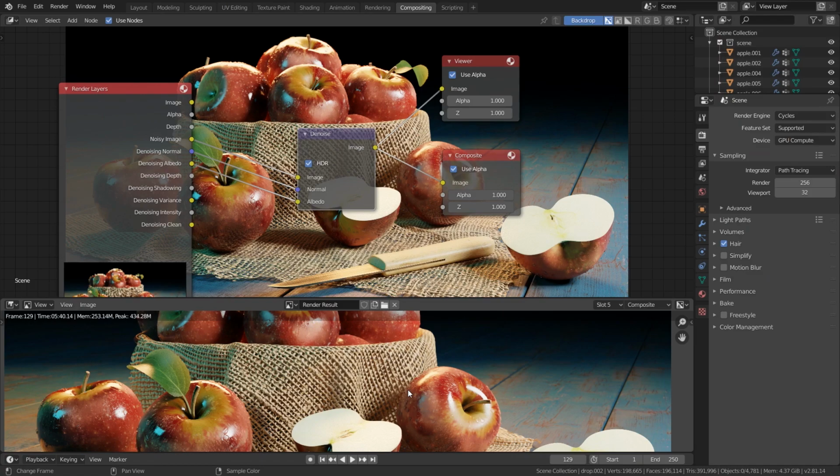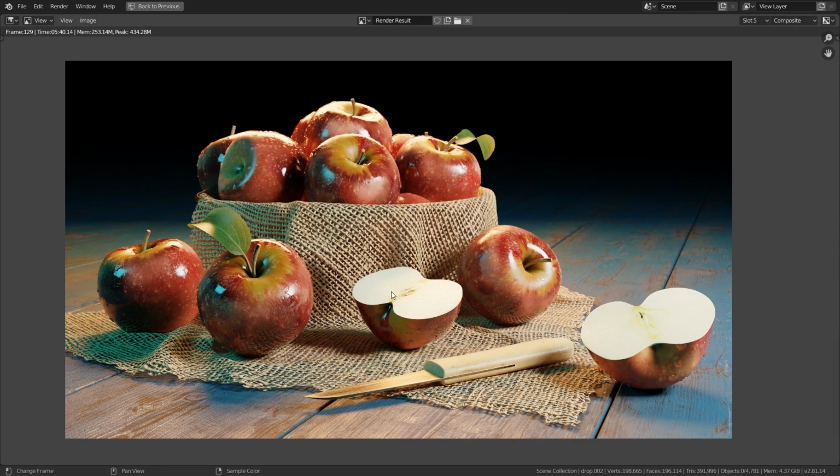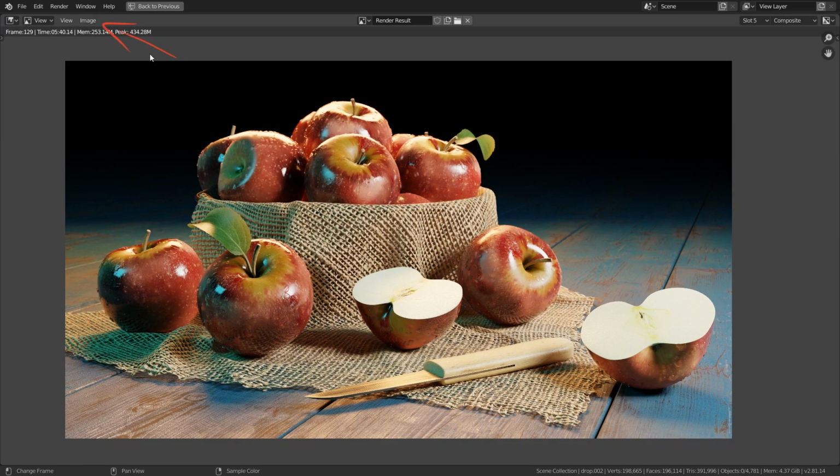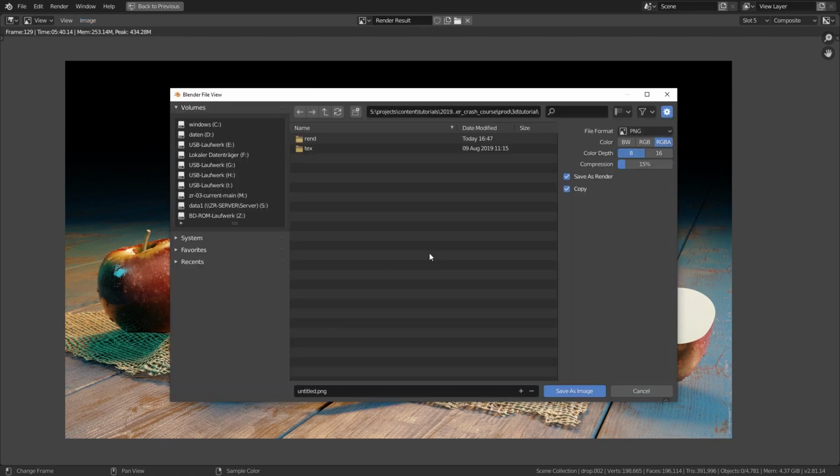So now I want to save this image. Down here, let's hit Control Space to make this full screen. As mentioned, we are here in the image editor. And now in order to save this, click on Image, Save As. As you can see in Blender 2.81, the file browser looks a bit different, but all in all, it's just a rearrangement of all the tools. You still find everything as before.